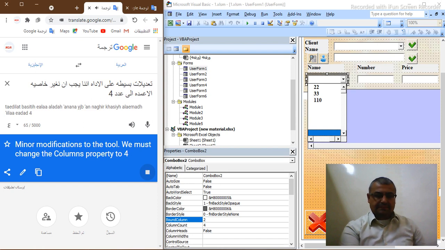Minor modifications to the tool. We must change the columns property to 4.